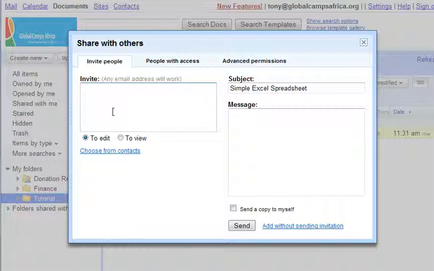And we want to invite some people, and they can be invited either to edit, which means they can change the file, or just to view it. Now, when they edit it, it will keep the older version, so nothing that you've done before you shared it, or even after you shared it, will be lost. There'll be multiple revisions. So let's choose who to share from.